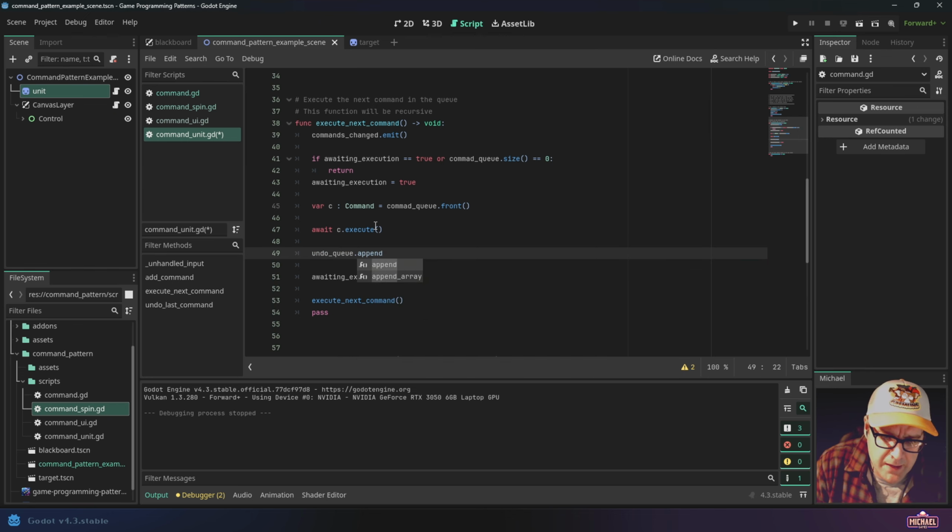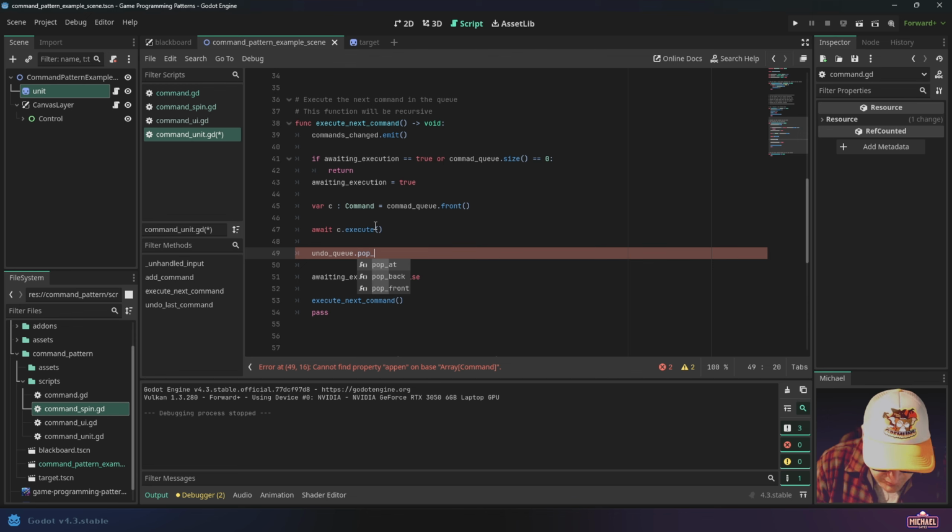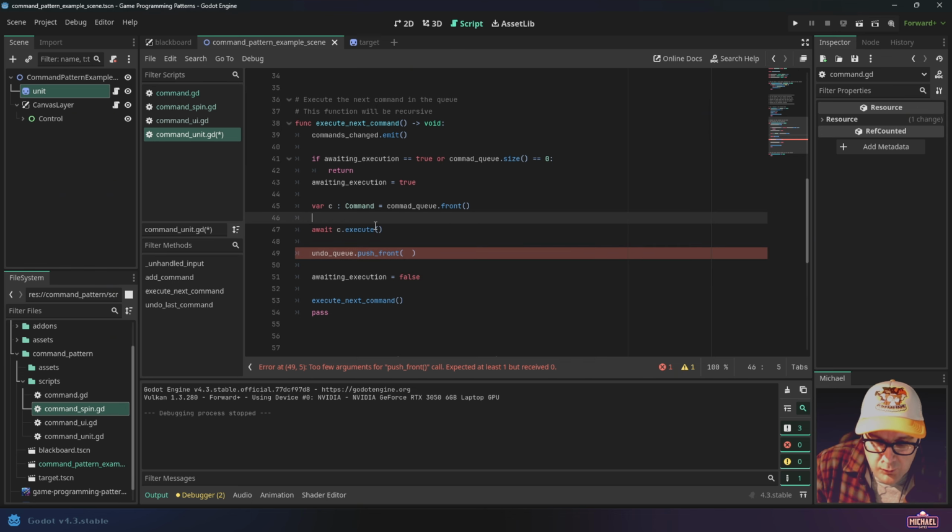Nope, we don't want to append because that adds it to the end. We want it to be at the front, right? Because the undo is going to be the opposite order. So we'll use push front. What push front does is it pushes the variant at the front of the array instead of onto the back. And then what do we want to push?